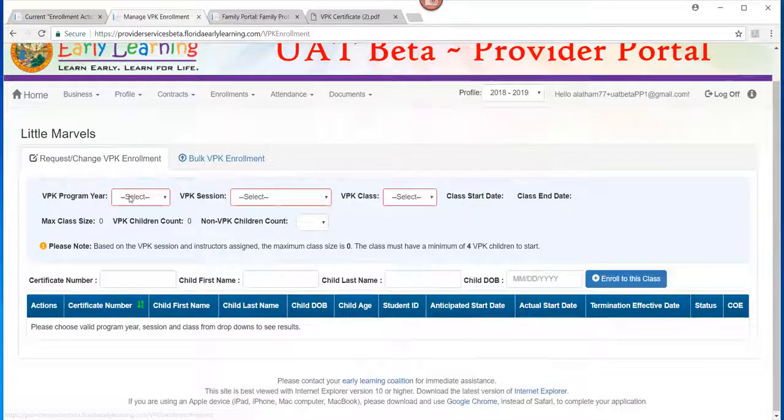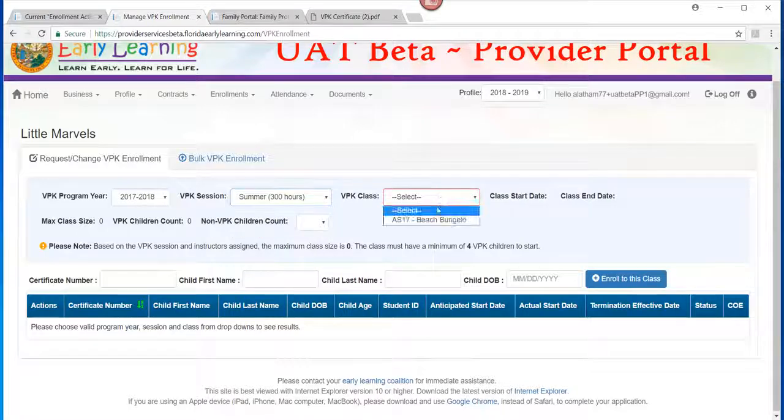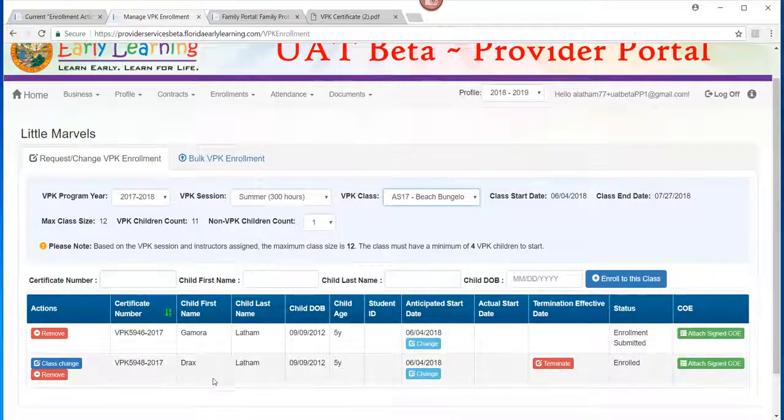Refresh. Get our class back. You can see Drax is now enrolled. When a child is enrolled at the provider, they have the option to terminate the child or to change the class. Let's go ahead and get Gomorrah approved as well before we go back to these features.